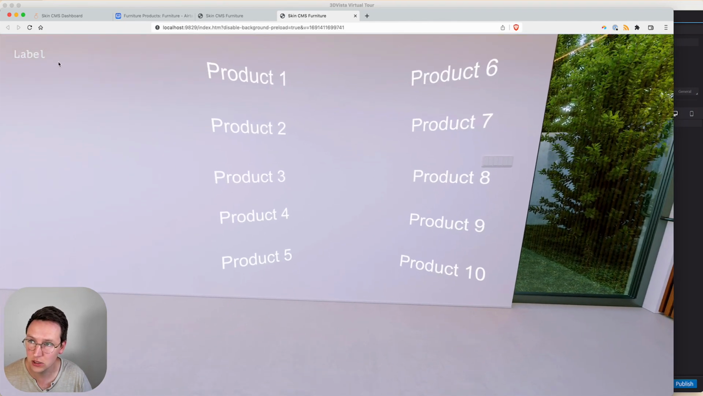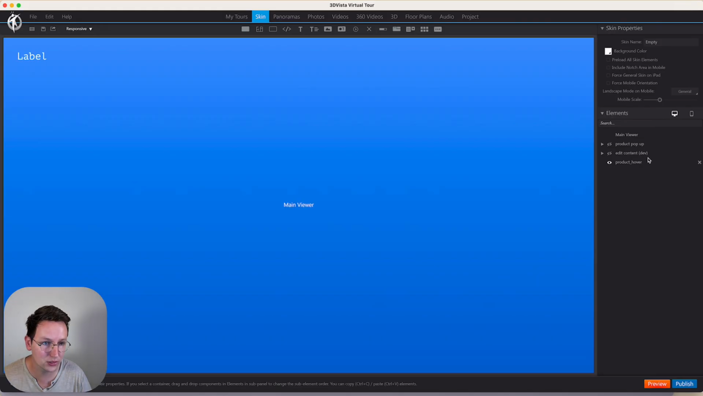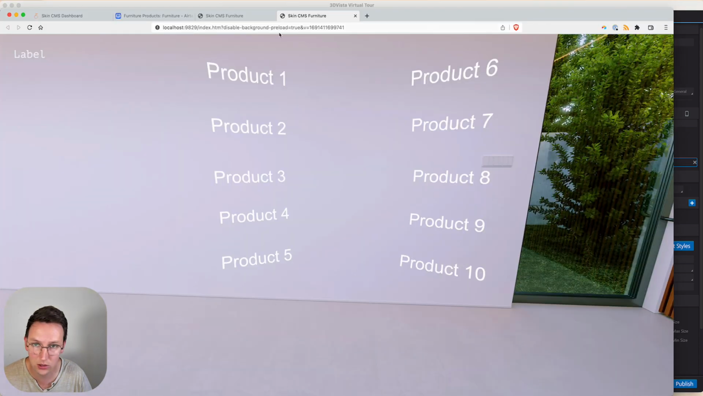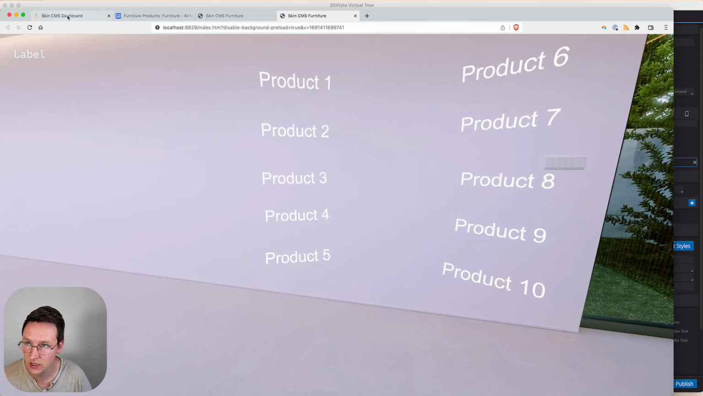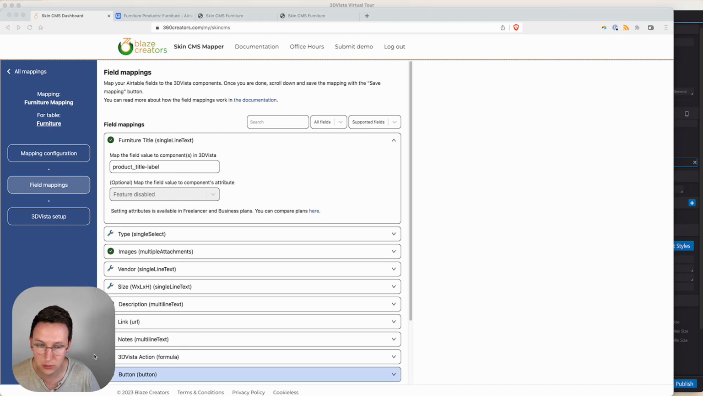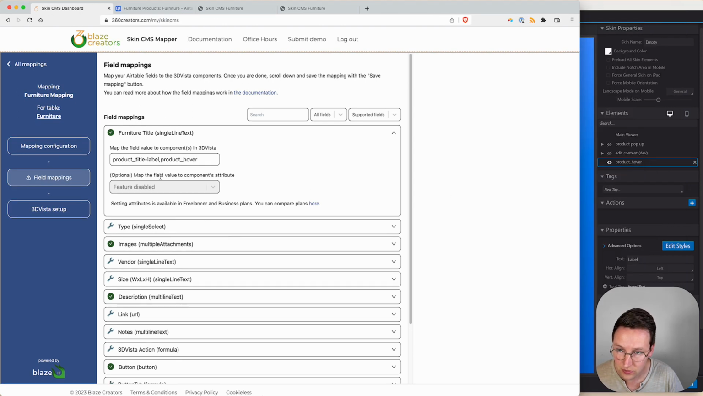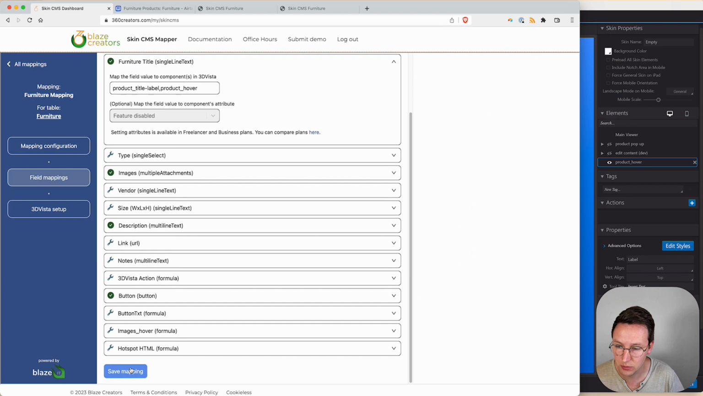That's because we still need to attach this hover field with the Skin CMS. So we copy this text, product lower dash hover, go to the field mappings over here, the title field, which is linked to the product title label, and we just add a comma and we paste the product hover like so. So now we hit save mapping.